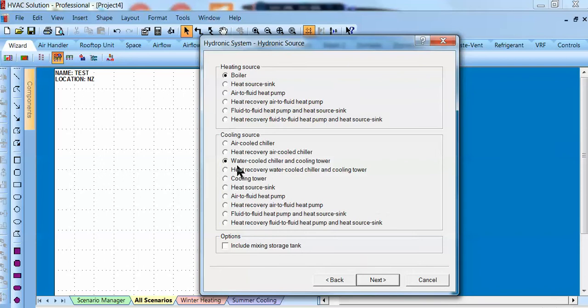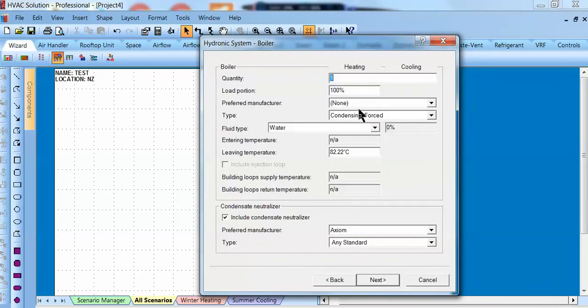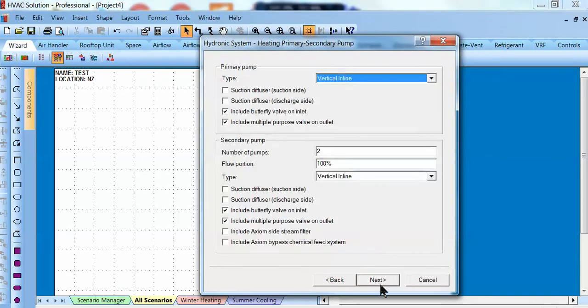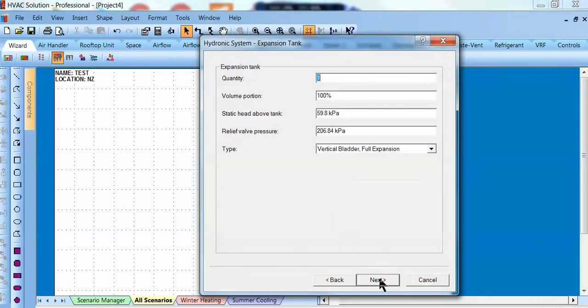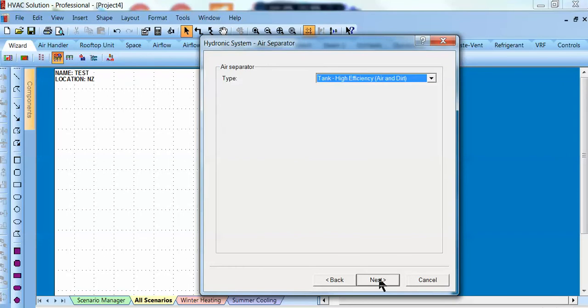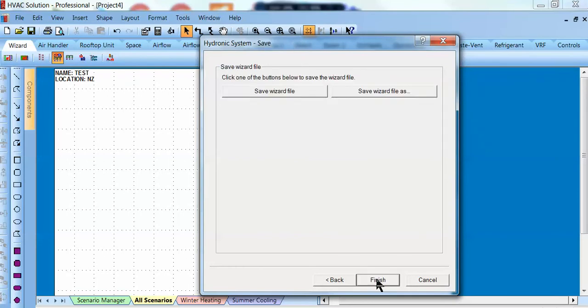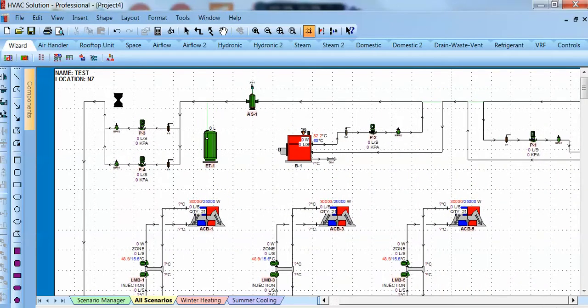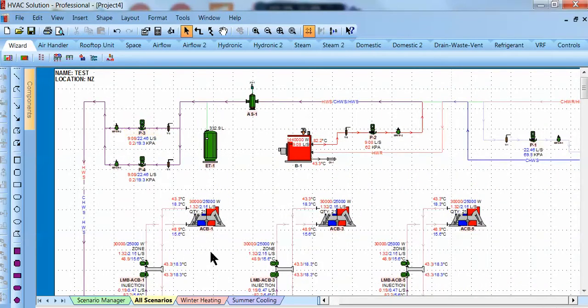We'll say a boiler, yes. Let's use an air-cooled chiller. We'll leave the default pump information as is. Right, the expansion tank, yes. Air separator, and we're done. And the software creates a complete piping schematic.